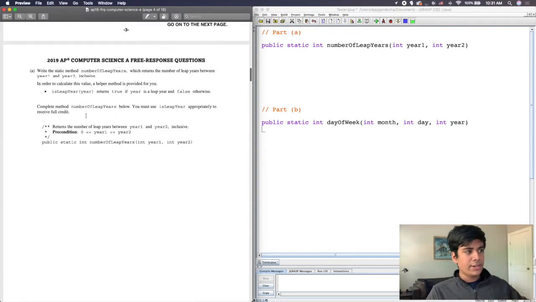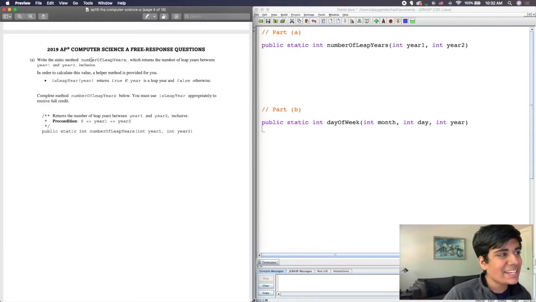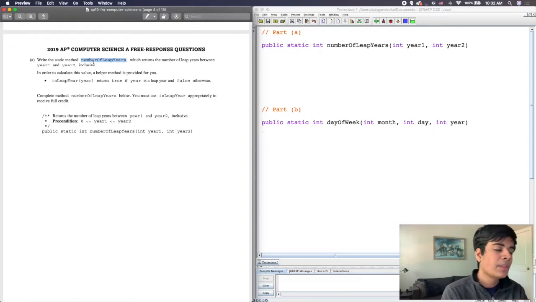Okay, so if you go down here to part A, which is what we're going to be working on, it says, and now we're going to be very specific in how we answer this question. I'm going to be showing you the method that you should use. It says, write the static method number of leap years, which returns the number of leap years between year 1 and year 2 inclusive. So remember, leap years happen every 4 years. So between a given year, year 1, and another given year, how many leap years are in between the two, including the bounds, right? Because it says inclusive. So you're including year 1 and including year 2 in that.